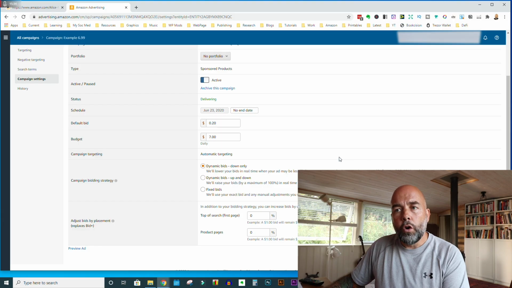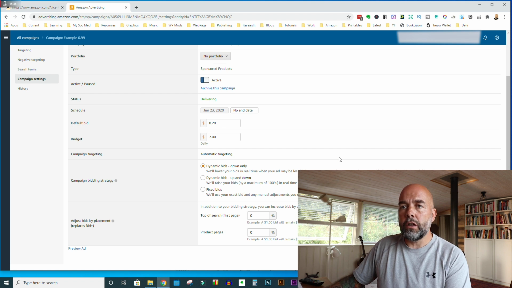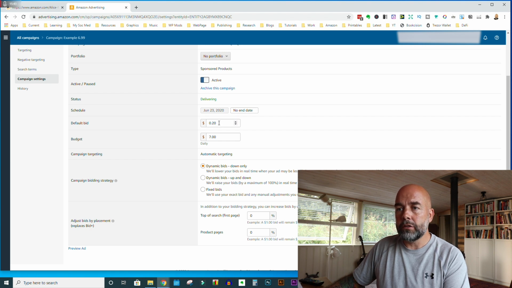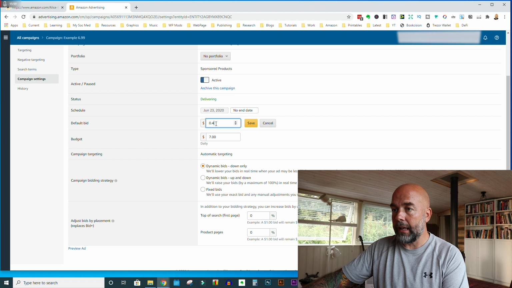Okay, next question. Can I increase the bid on automatic ads when running automatic ads on the Amazon advertising platform? And my answer to that is yes, you can. And all you do is you just go to your ad, click on your ad, go to campaign settings, and here you've got default bid, and you can use the little arrows up and down to increase the bid, or you can just click right in and type something like 40 cents or something, and save.